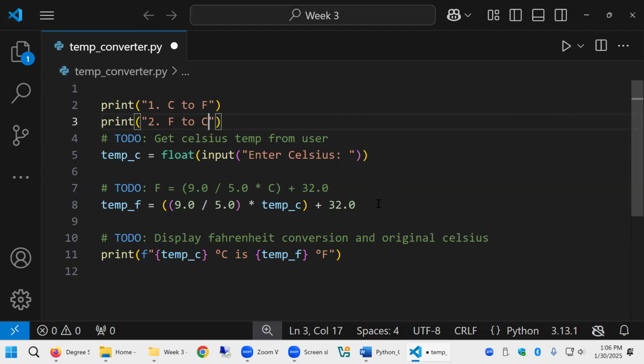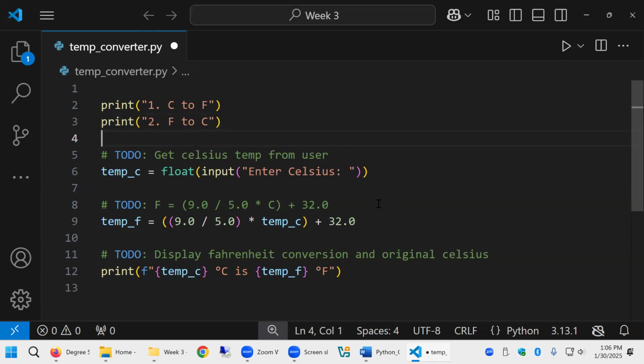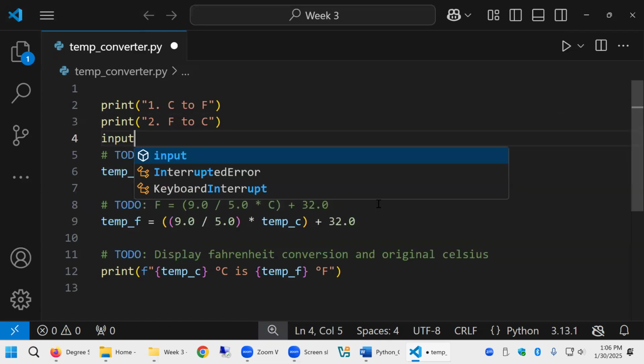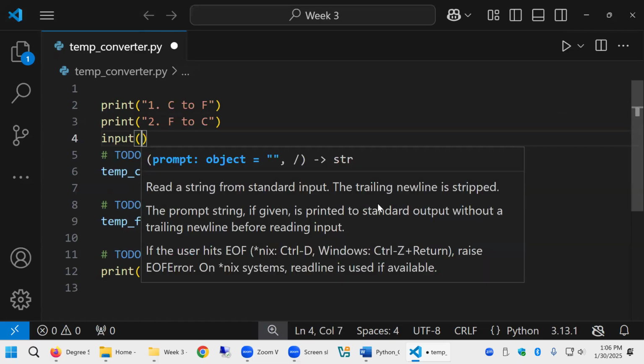If we had more choices, we'd add more print statements saying, okay, 1 is F, 2 is this, 3 is exit, whatever you have. So whenever you're doing a menu on the command line, you always print out the user choices first. Then they know what to type in. And we are going to use an input statement, right?